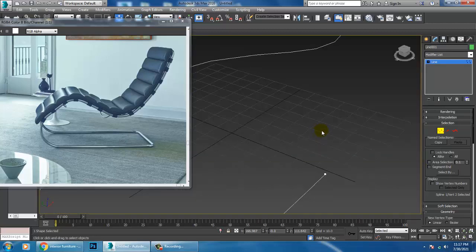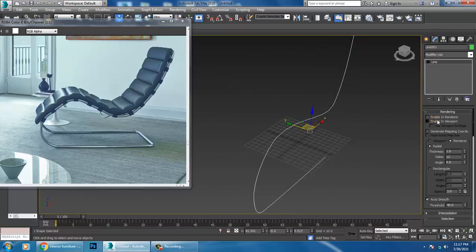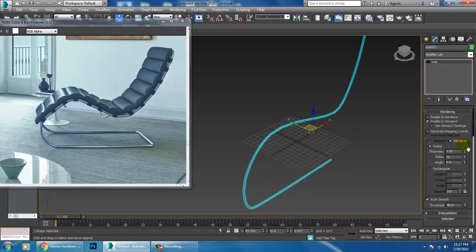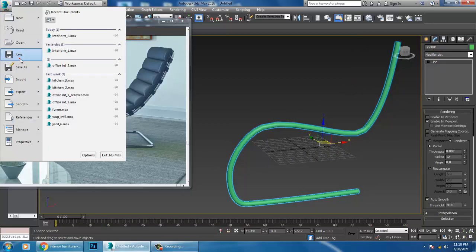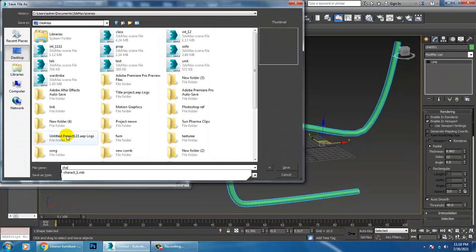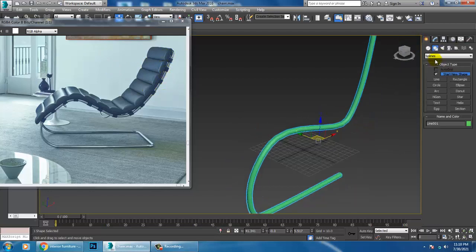After that, let's go over here and enable in viewport. I'll increase its thickness. First I'll save this, and now I'll create such kind of cushions over here.